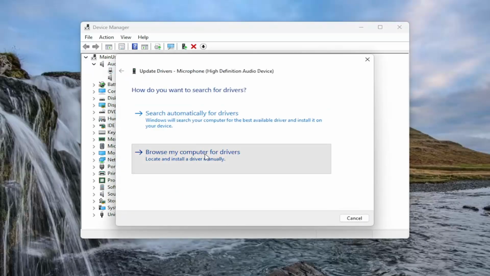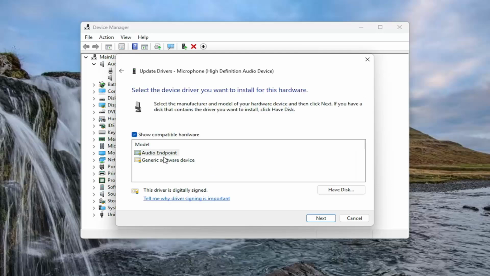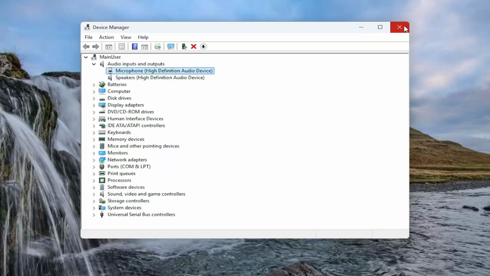Select Browse My Computer for drivers, and then select Let me pick from a list of available drivers on my computer. Select the manufacturer-specific one unless there's only generic ones available, and then select Next. And once that's done, go ahead and close out of here.